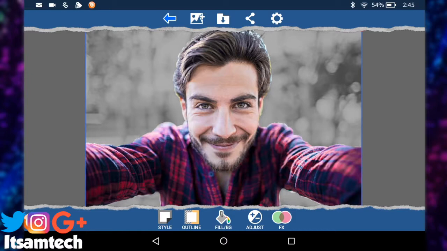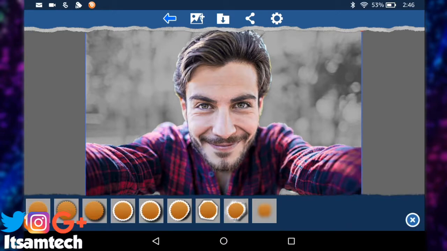And then as you can see, it has grayed out the part of the image that you're not using, and it just has him in focus. Now what you're going to see up here, I'll let you know about the top after I talk about the bottom row. You're going to see style, outline, fill/background, adjust and fix. And first thing to do is you're going to go to style.